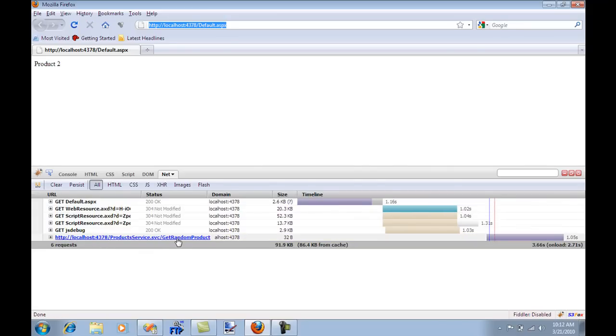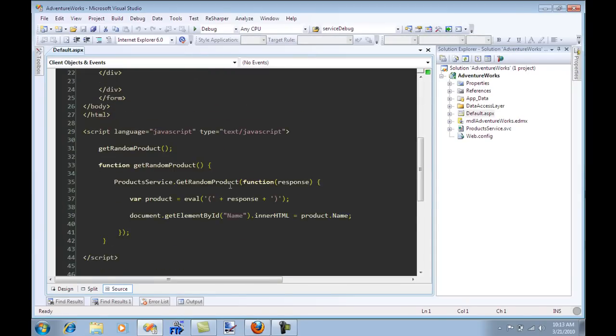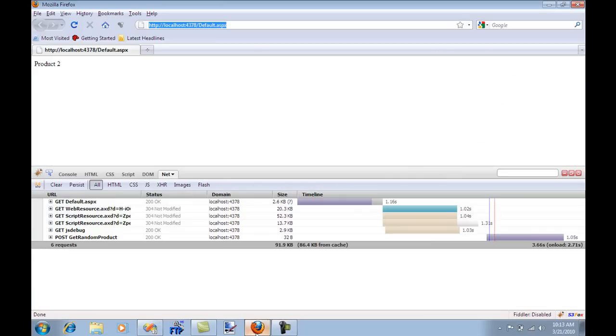I'm also firing this get random product method. If I go to this default page, at the end you will see that I'm firing it whenever the page loads. So get random product will call the service, which is a product service, and it will return back a single product. And it just prints out the name.